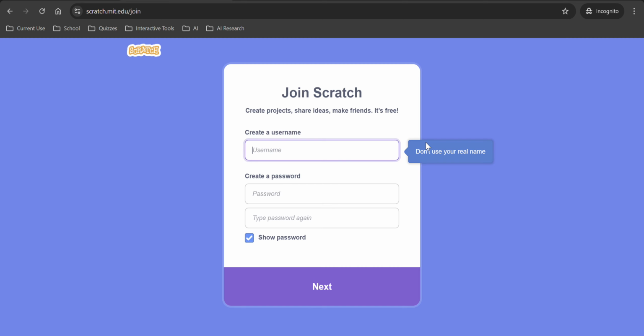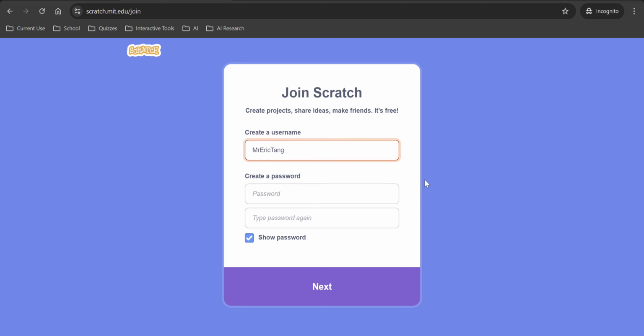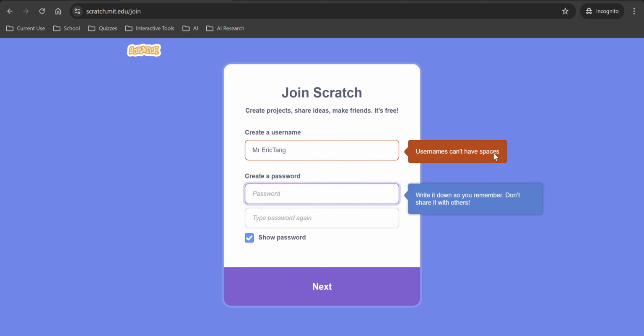Once you join Scratch, it will set up with a set of prompts. You create your own username. I already have an account, so I'm just going to use some dummy information here. So Mr. Eric, let's see if that works. It says I can't use full stops, so I will take that out. It says you can't have spaces either, so I will take the space out, and it will accept that as my name.